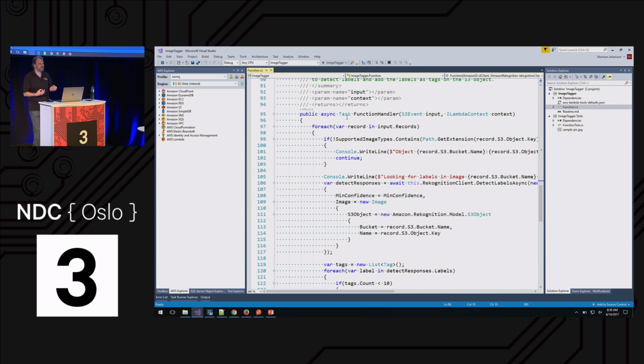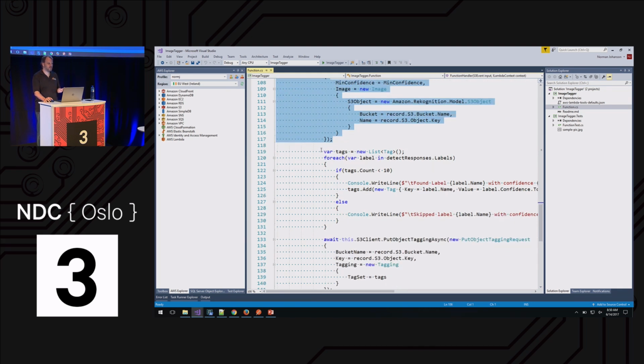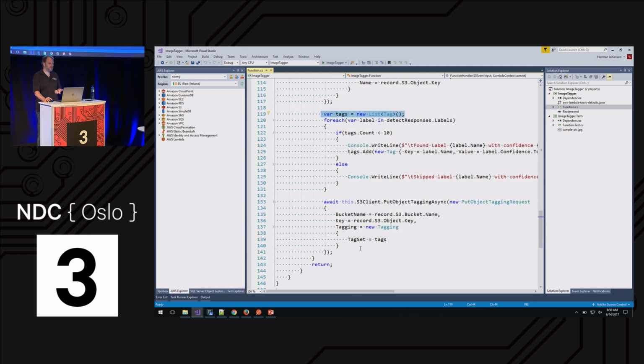Because what Lambda's doing is it's going to call this method and say, hey, you return back a task, I'll wait till that task's complete to know when you're done. So if you just did void, it would think that you were done right away. So we loop through our records. This is the image recognition service, where we're going to detect some labels. Then we're going to construct a collection of S3 tags, and then use the S3 client to put those tags on there. So overall, it's fairly simple code, but it's an easy way to tie these two services together.